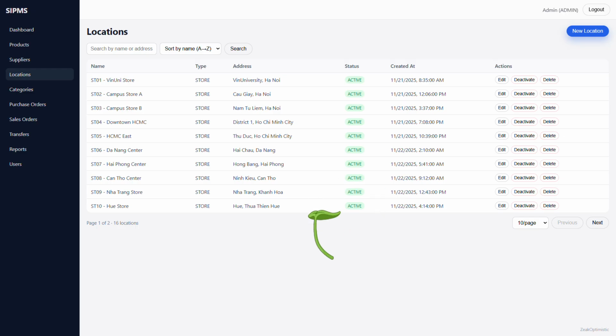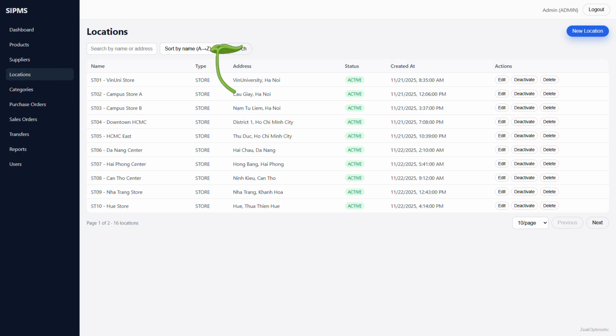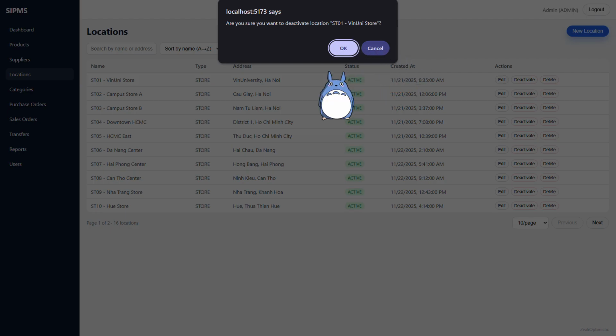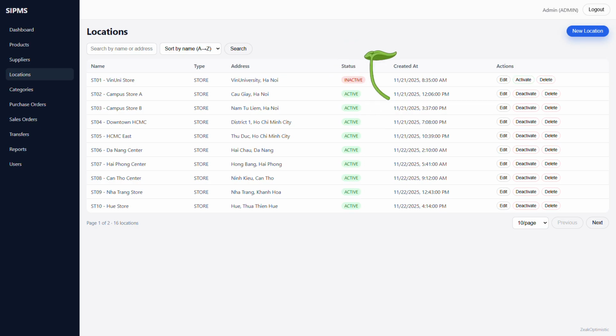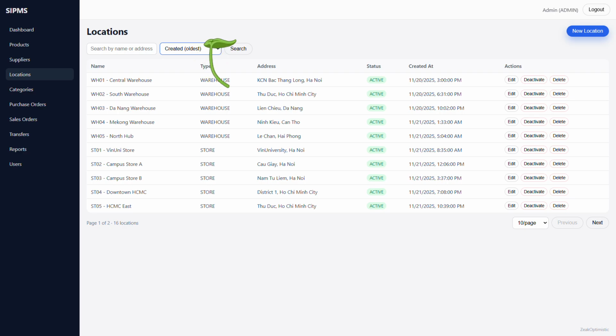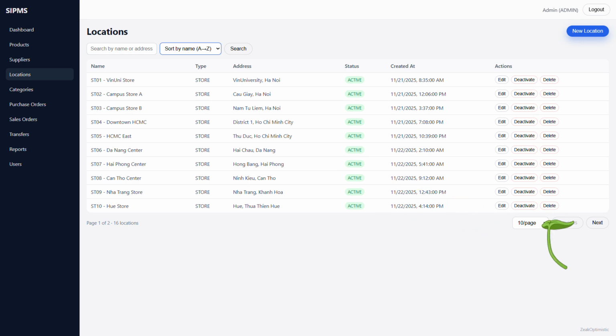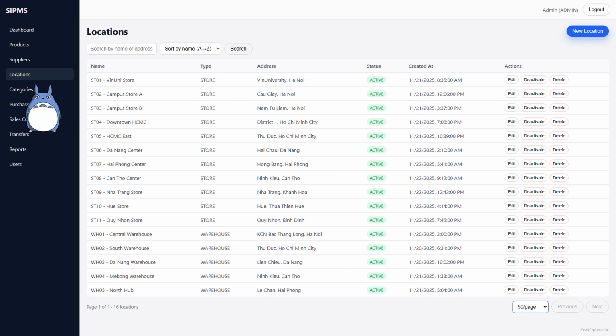By defining these locations, the system can track stock levels independently for each branch, and if a store is closed for maintenance, the deactivate function ensures no stock is shown there. This module is the foundation for our internal logistics, allowing the system to distinguish between the stock in the warehouse and the stock on the shelves.